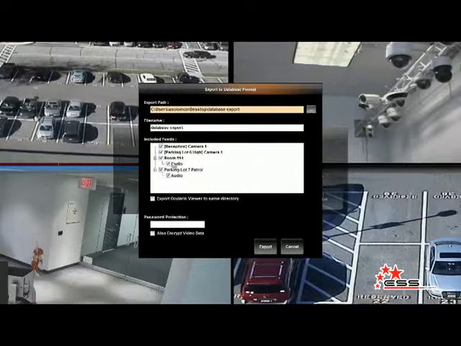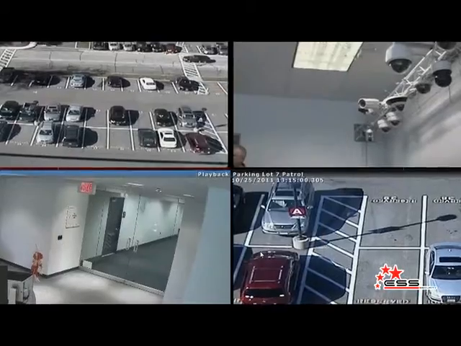For each camera, check the Audio box to include audio. The next checkbox will package the Ocularis Viewer utility in the same destination folder as the exported database. This is required if the recipient of the exported evidence does not have Ocularis Client installed on their computer. If you want to encrypt the clip, enter a password for opening the database and check the Also Encrypt Video Data checkbox. Click Export to begin the export process.